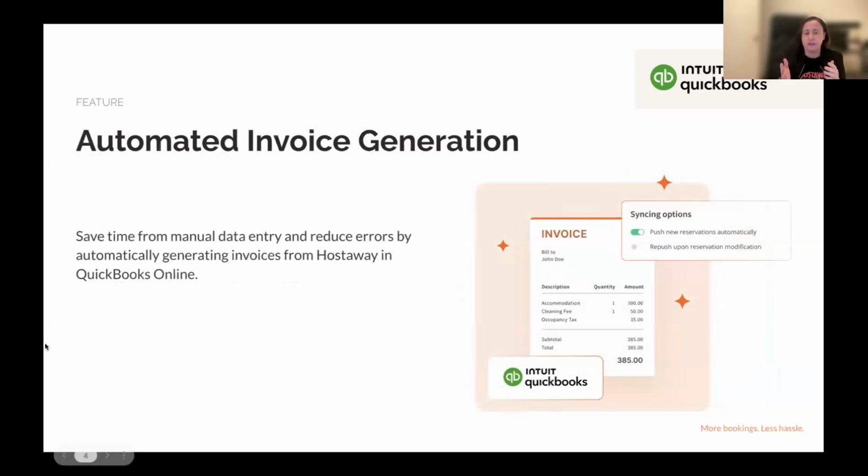With this integration, you will be able to automate the invoice generation in QuickBooks. The objective here is to eliminate manual data entry to reduce errors as much as possible. So say goodbye to spreadsheets, say goodbye to manual uploading of invoices into QuickBooks.